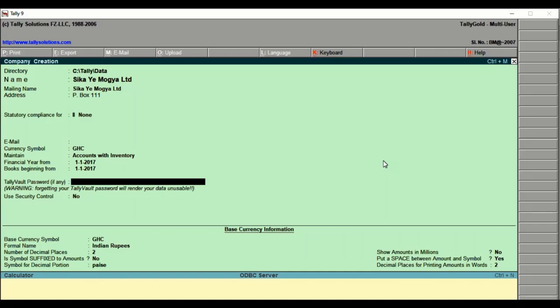Okay, so let's go to Tally Vault password. Tally Vault password will hide the identity of your company, so it will prevent unauthorized people from accessing your company. When we go to select a company, you would understand. Okay, so let's put a Tally Vault password. Let's just give it a password.